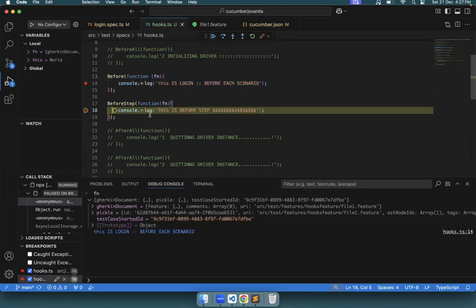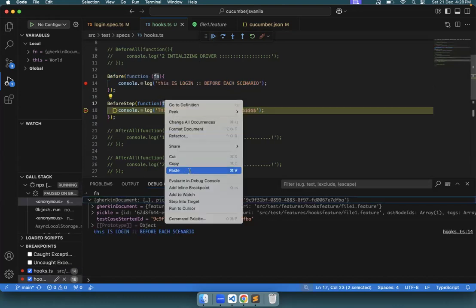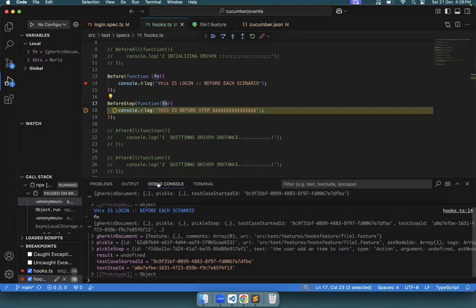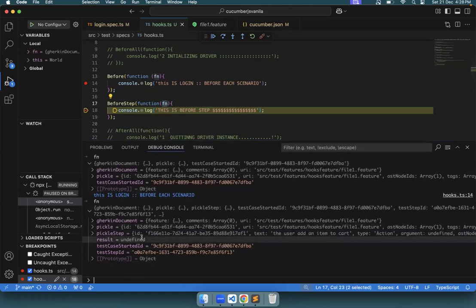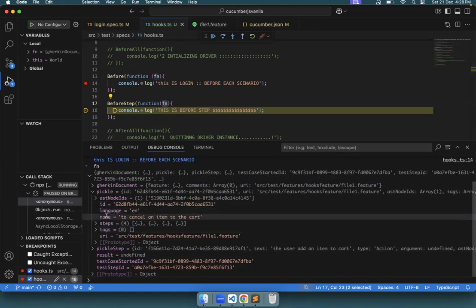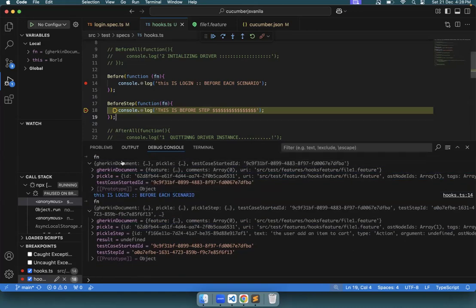You continue and right click, evaluate in debug console. Now you have status undefined because it's not started, right? Once the step is completed, then only it will get to know whether it is passed or failed or skipped or whatever it is, right? But still, you will get the pickle step information. You will get the name of it, everything. You can access it. Okay, so for various reasons, you can make use of it, especially in the reporting part.